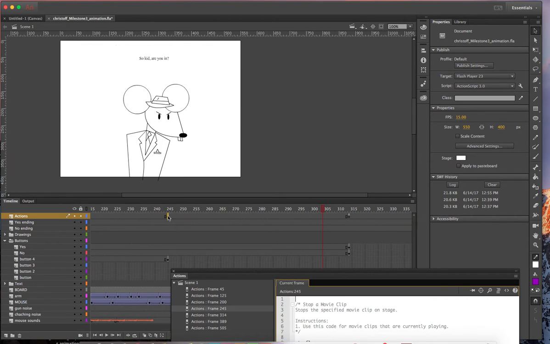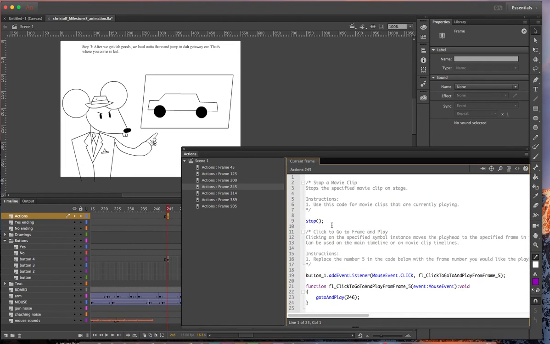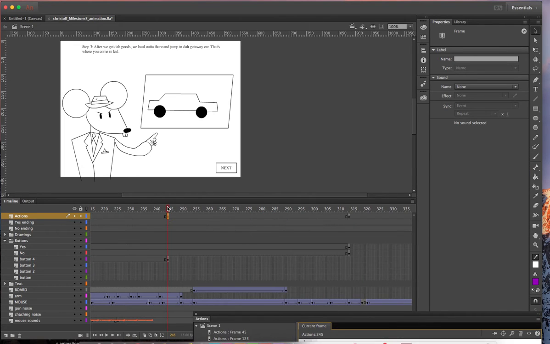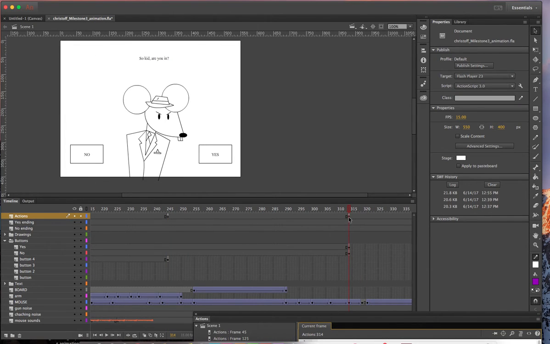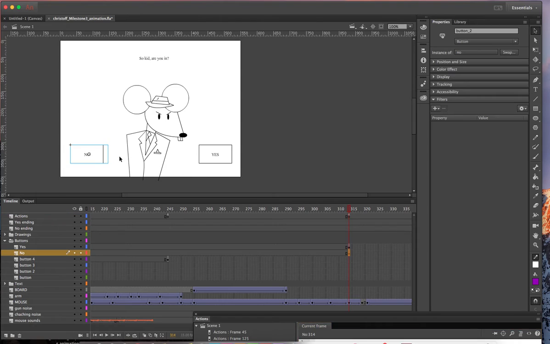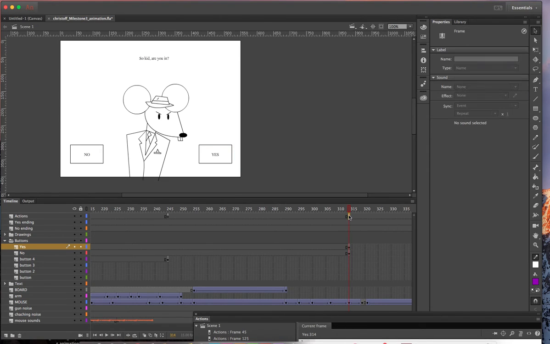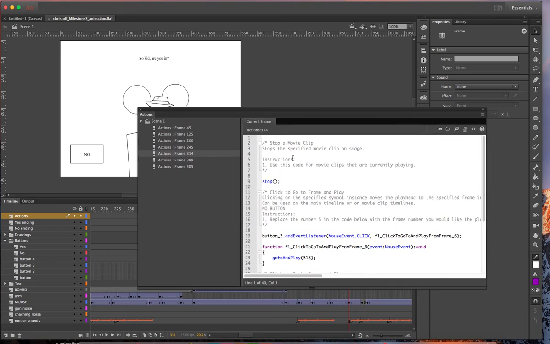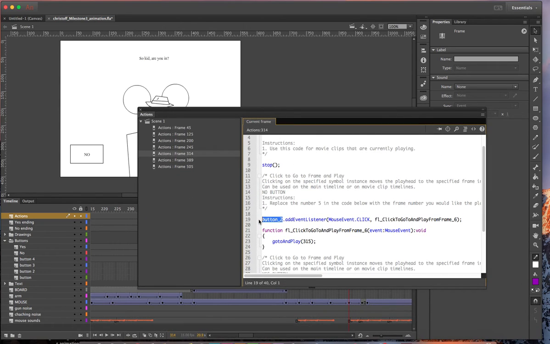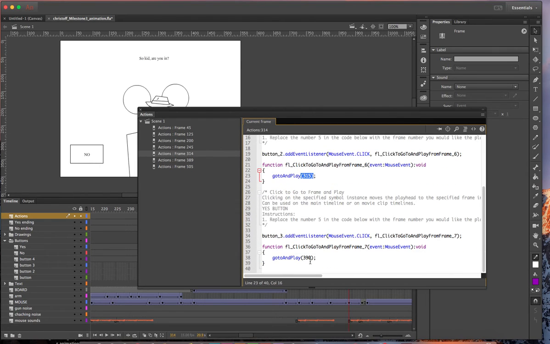If we look at the scripts here, you can see it's stopping, and then going to and playing. If we go back down here, you'll see that we have two separate buttons now. We have a no, which is the button 2 instance, and a yes, which is the button 3 instance. Let's take a look at the script here. You can see that button 2 is going to go to and play frame 313, and button 3 is going to go to and play frame 390.